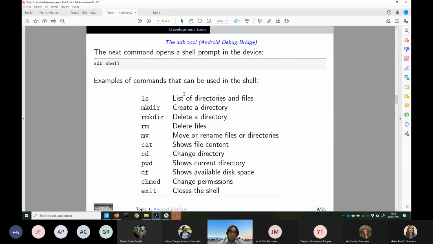With ADB, you can also open a shell prompt in the device, and you can use several commands in this shell: ls to list directories and files, to create a directory, to delete a directory, to delete files, to move, to show the content of a file with cat, of course, to change directory, to show the current directory, and show the available disk space, change permission, and finally to close the shell.